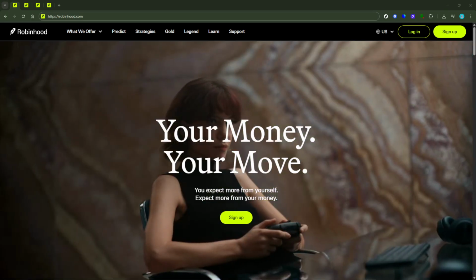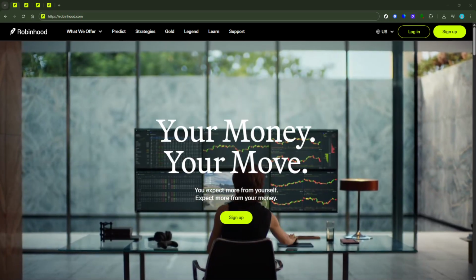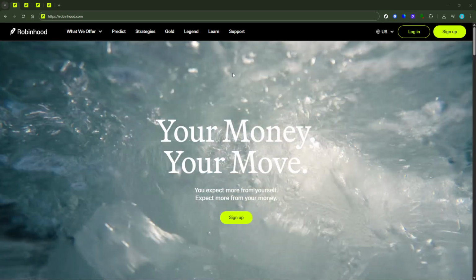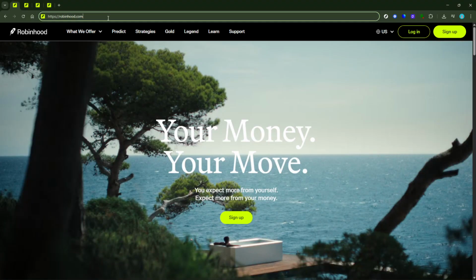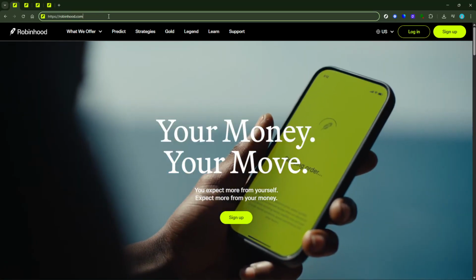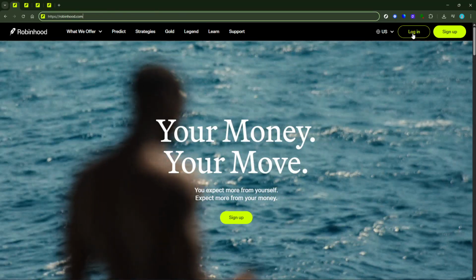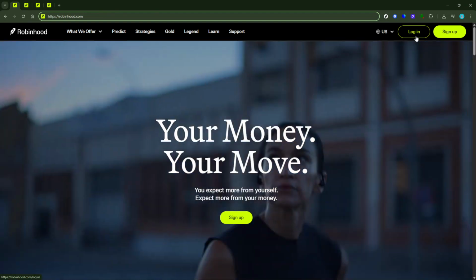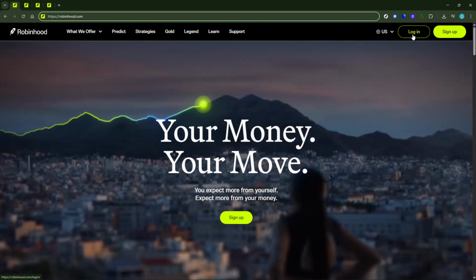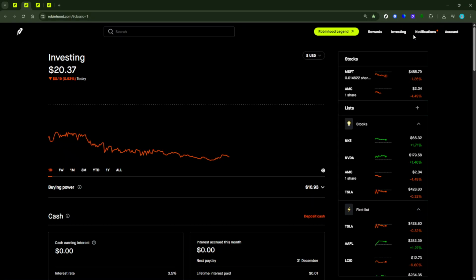So, let's get started. First, begin by opening Robinhood on your computer and logging into your account. Make sure you're connected securely and always double check that you're entering your credentials on the official Robinhood website for your security. Once you're inside, look toward the top of the page for the search bar.